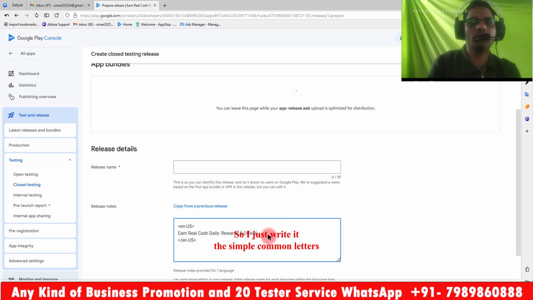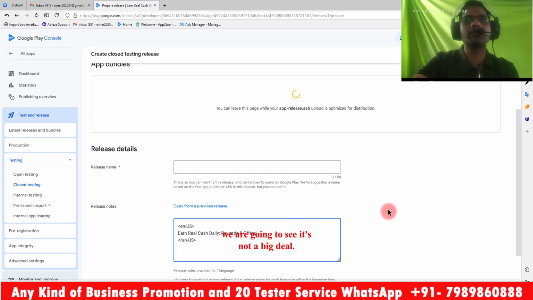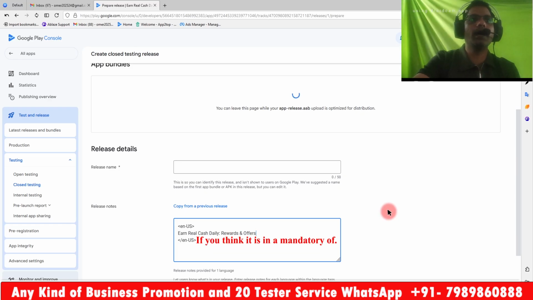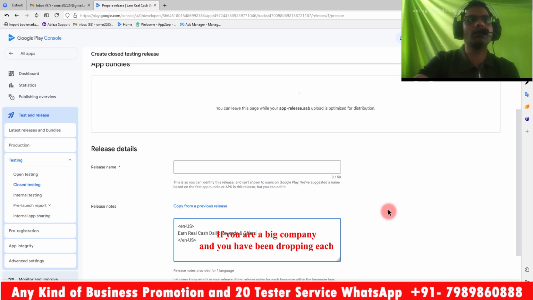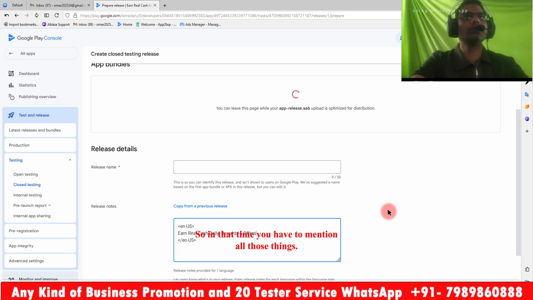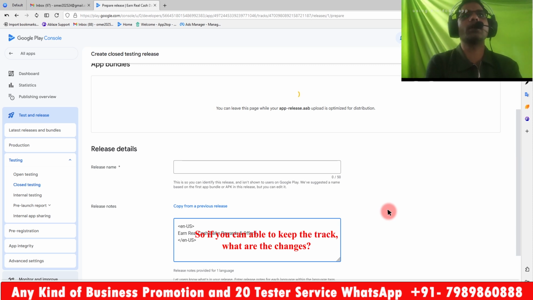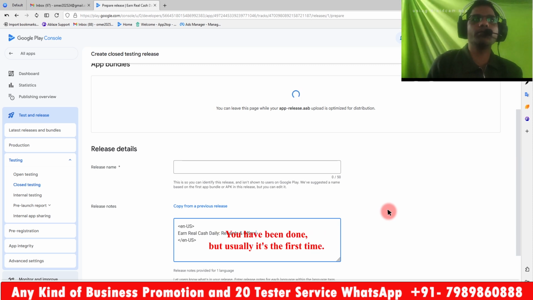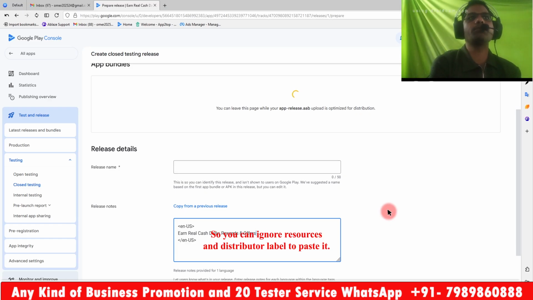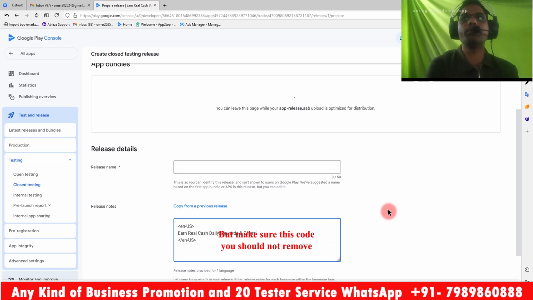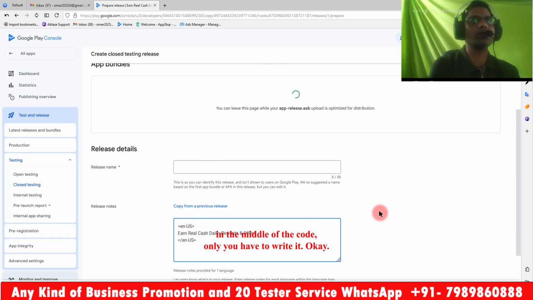So I just write simple common letters because nobody sees such things. Out of 100, 1 or 2% will see it. It's not a big deal. If you think it's mandatory, or if you're a big company developing each and every day, changing some functions, then you have to mention all those things. It will be very easy and very good for you if you can keep track of the changes you have made. But usually, since it's the first time, you can ignore those things and just paste it. But make sure you should not remove this code. You have to write it in the middle of that code only. Okay.